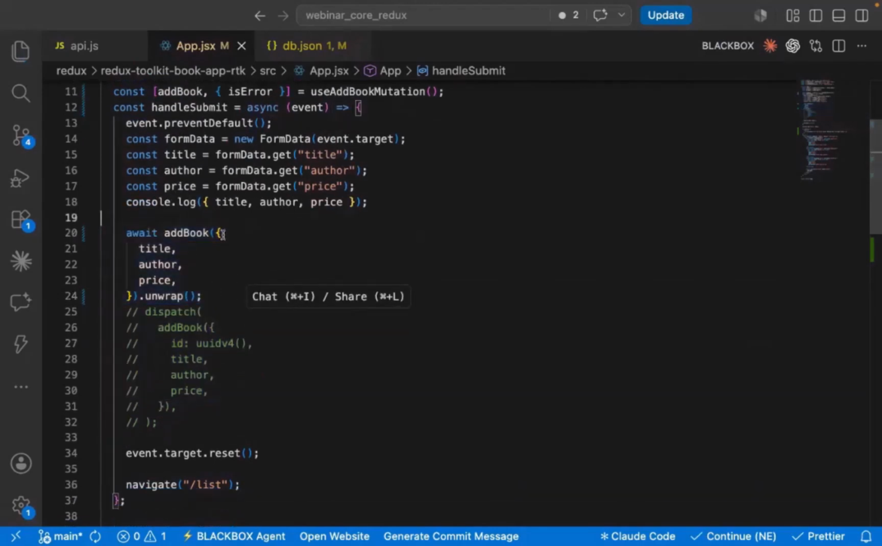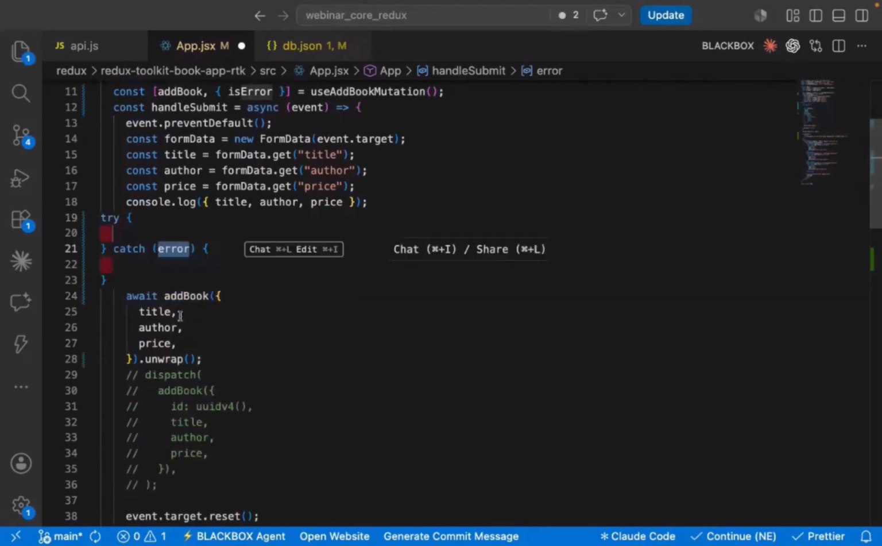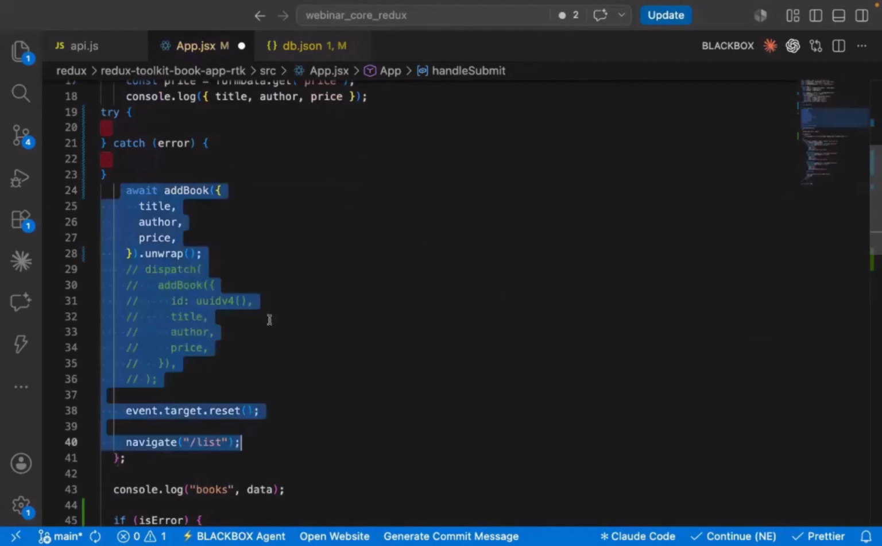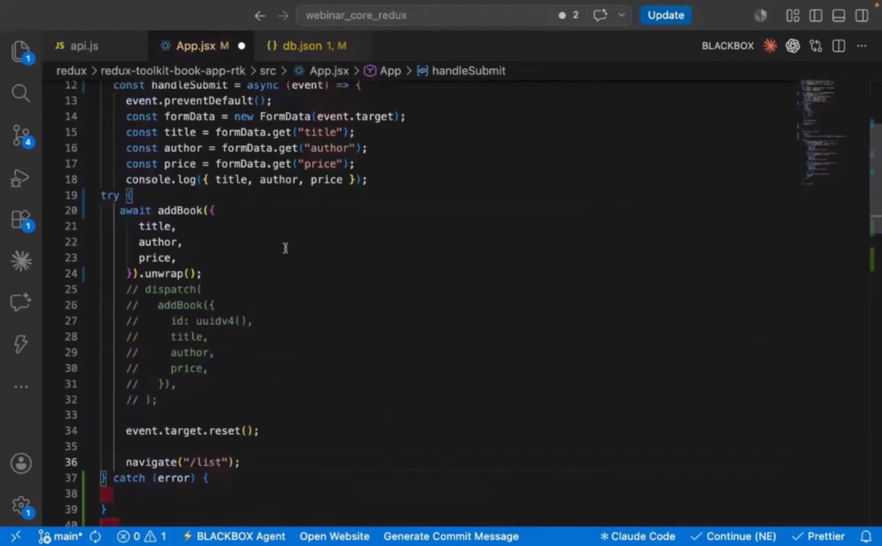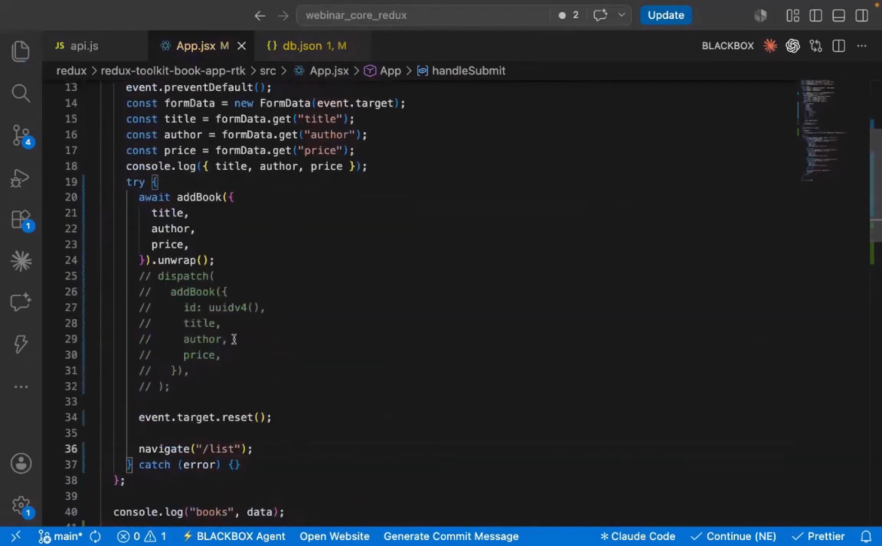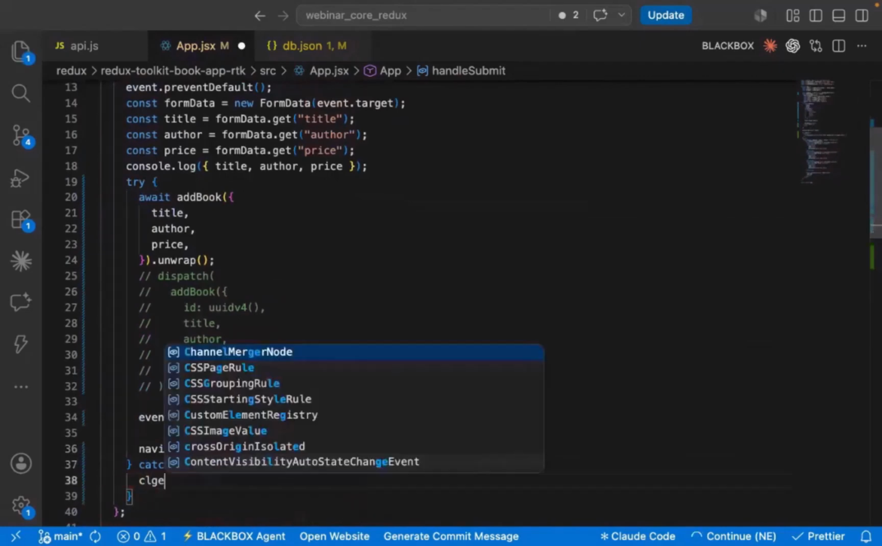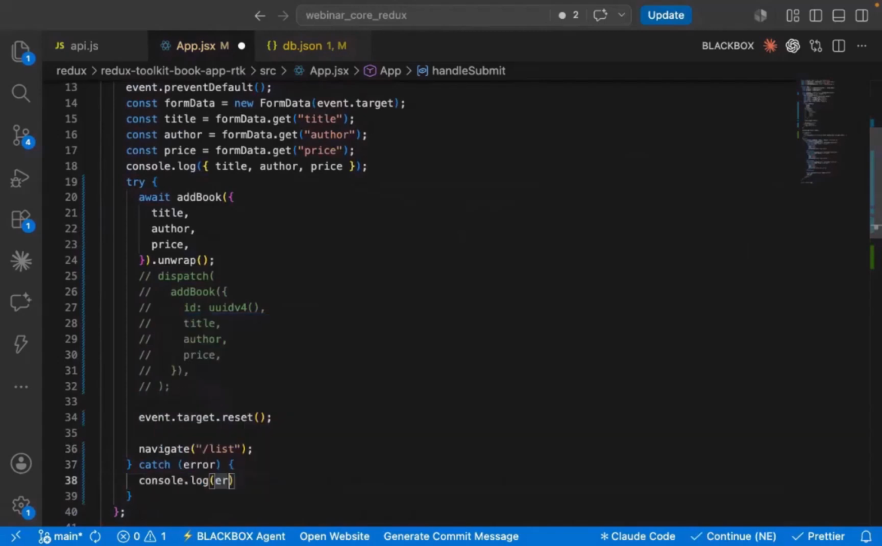As we are using await, always make sure to add try catch. All the code should go directly inside the try catch. So let me add that. Whatever code you have will go inside try, and inside catch we will display the error message. Only if this is successful, there is no error, this code will execute. Otherwise, this code will execute.